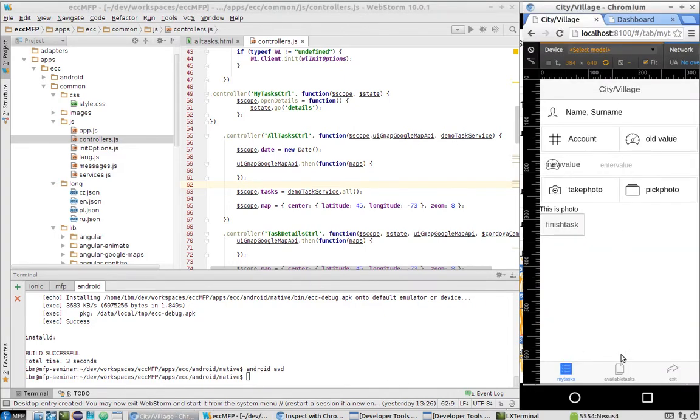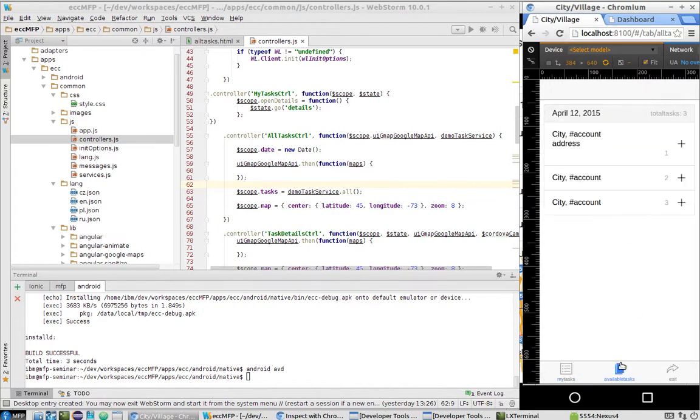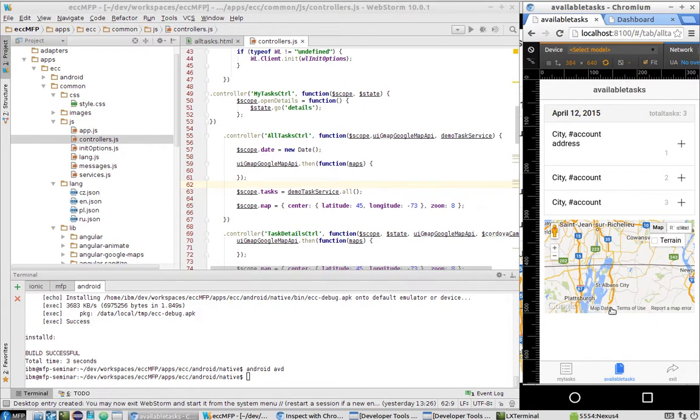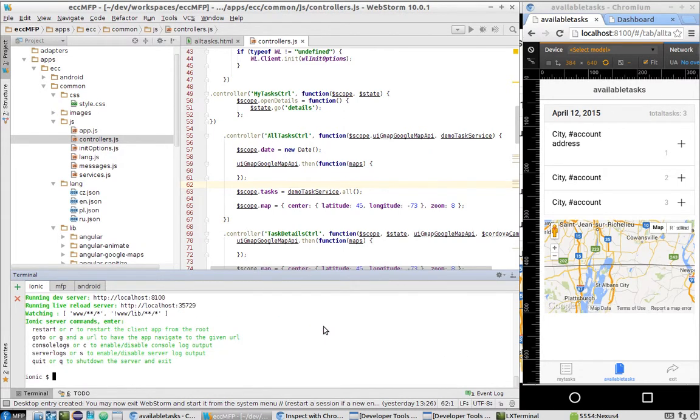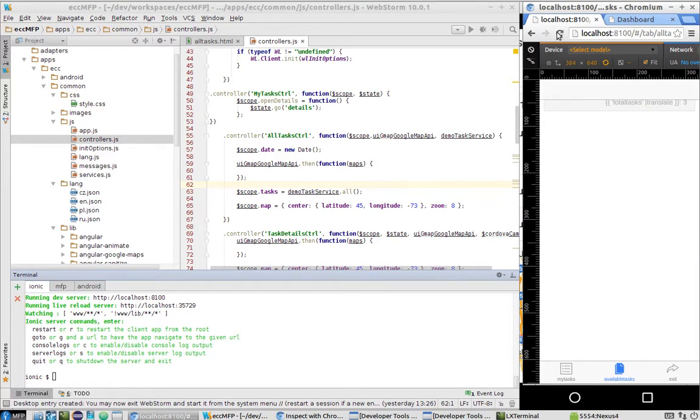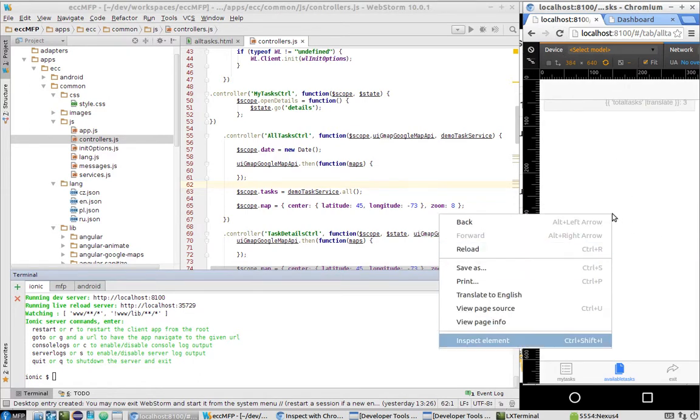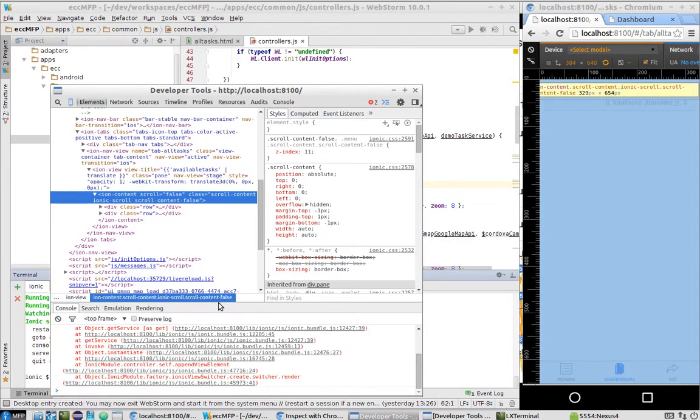Let's check what we have. So basically, inside our app in the available tasks list we should have our service launched, but we also need to launch live reload, otherwise it won't work, of course. Yep, so it's not working. Let's check what is wrong.